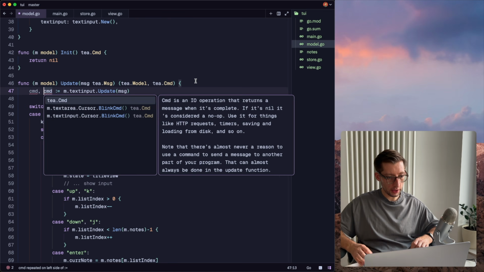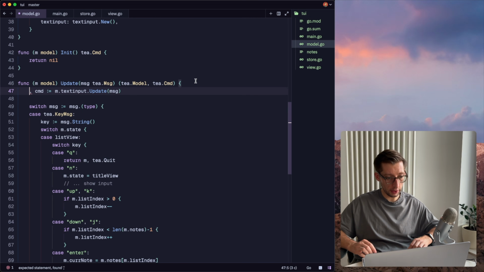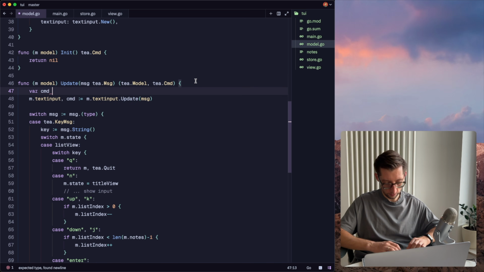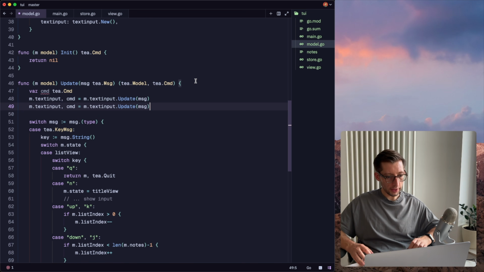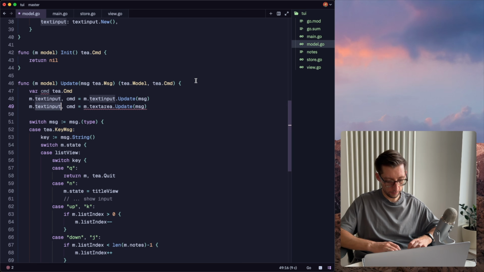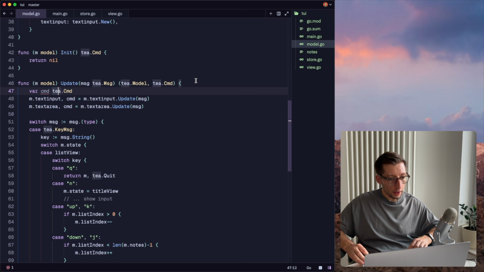This is actually wrong. So it returns, similar to our update, the model. So it updates the text input, that's our model, and a command. So, all right, let's do the following. t.cmd and do something like this, right? And the same we do for text area, right? So let's do text area here. Yes, so now we need to return the CMD.